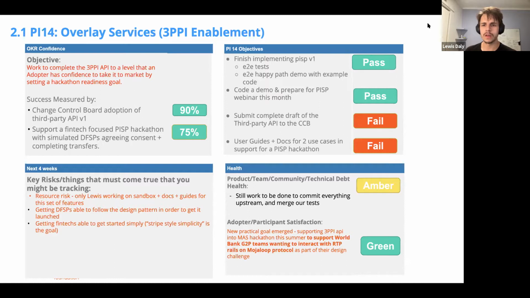Coming to what we've gotten done in this PI, I've got this dashboard that we've been working on for Product Council, helping us give a one-page view of where we're at. This is my report out version of that, so I've modified a couple of things. Our 4 main objectives on the top right here were to implement V1 of the PISP functionality with our tests, with our Happy Path demo, and good example code that someone could take and look at and implement this themselves.